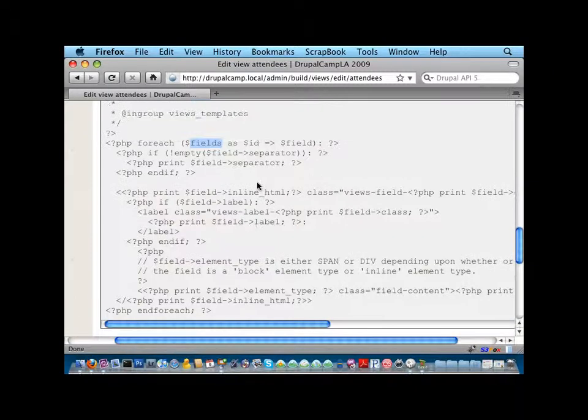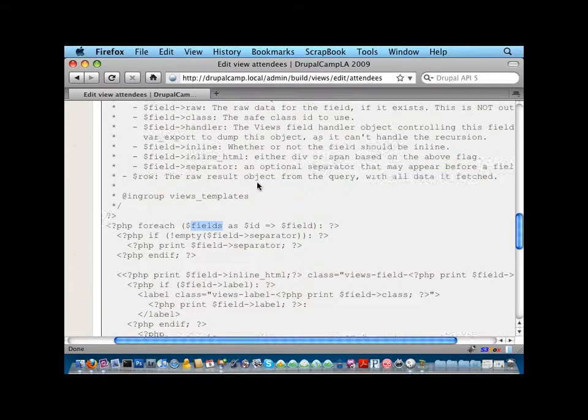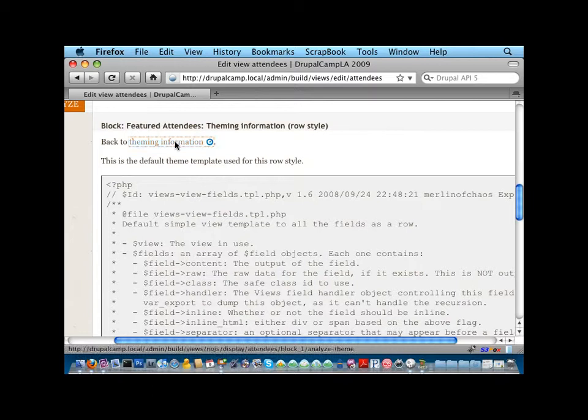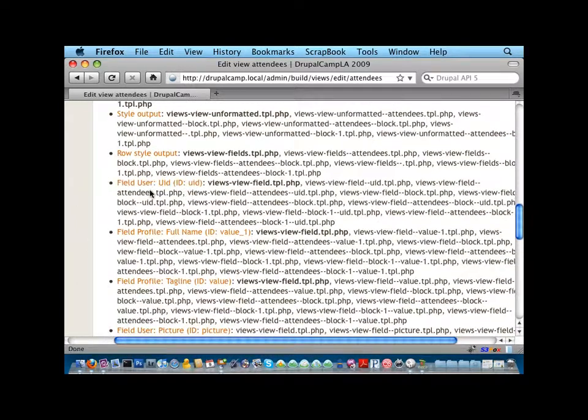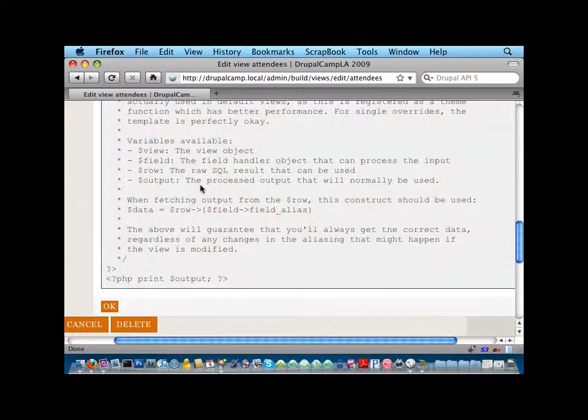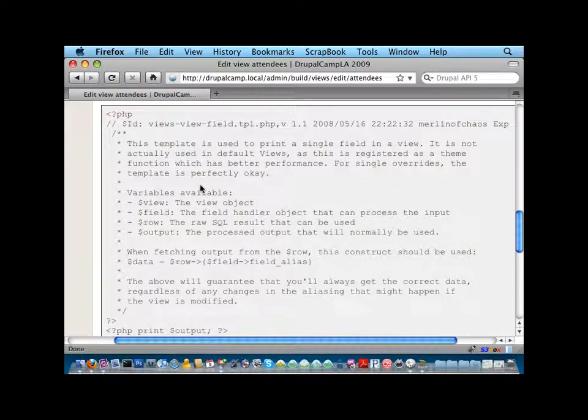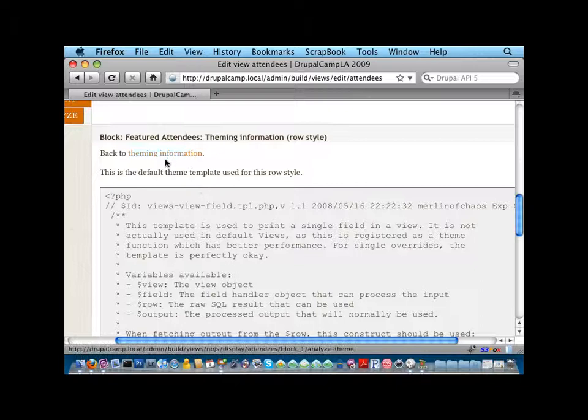Let's go ahead and jump out of this. I want to get onto some of the code to show you the overrides. Here's an example of just a field. Pretty easy, it just prints output. For any of the fields that you want to output, it'll theme it using the CCK formatters or whatever other formatters are there. But if you want to output things differently, you can just override it and print out whatever you want for that field. I have some examples that we can use later too.